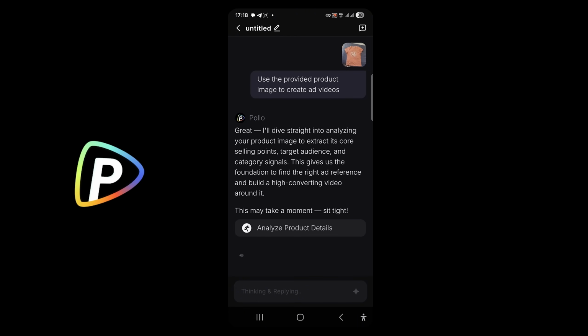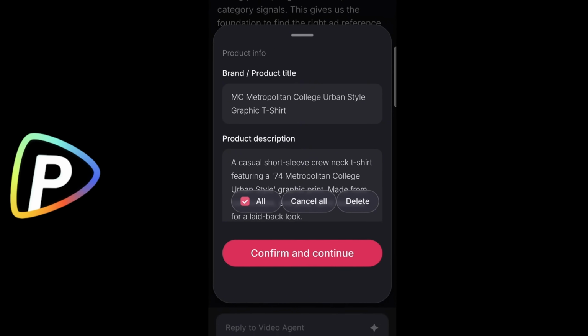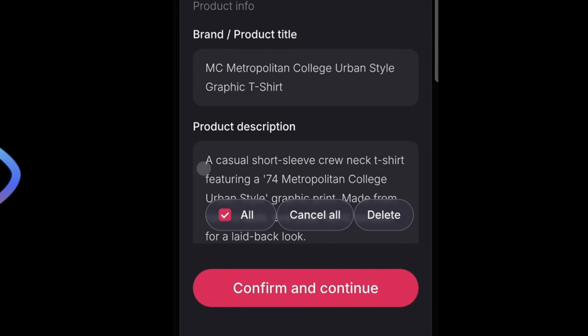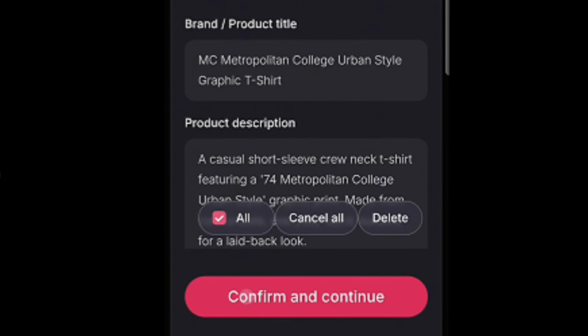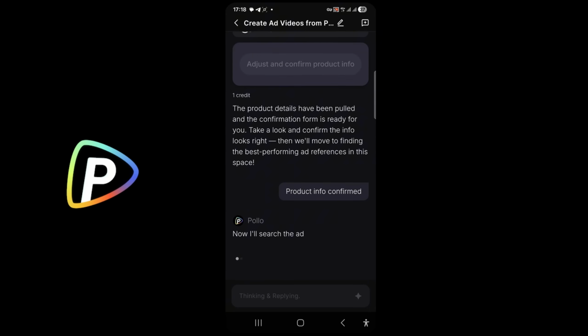This starts by analyzing the product so that it has a clear image of what it is, and here it extracted the product with the brand, an MC Metropolitan College urban style graphic t-shirt based on the design that was on it, and then it wrote a product description, a casual short sleeve crew neck t-shirt featuring a 74 Metropolitan College urban style graphic print. So if this is fine, you can confirm it and continue.